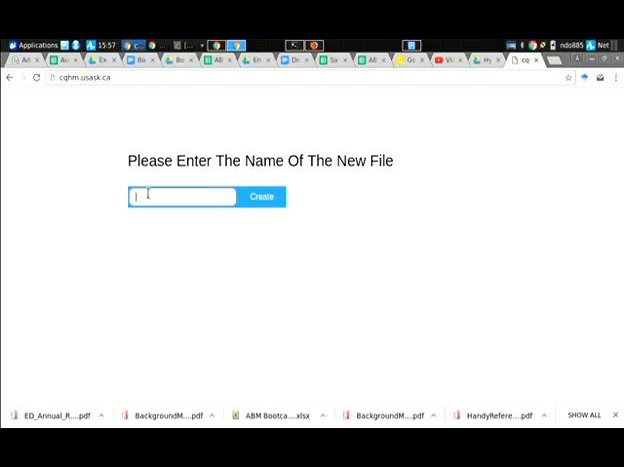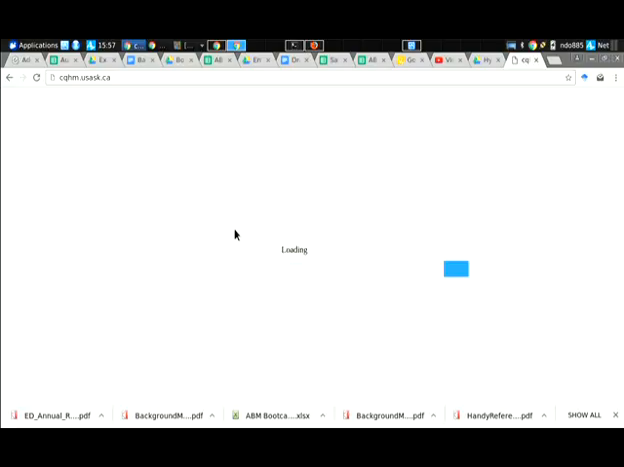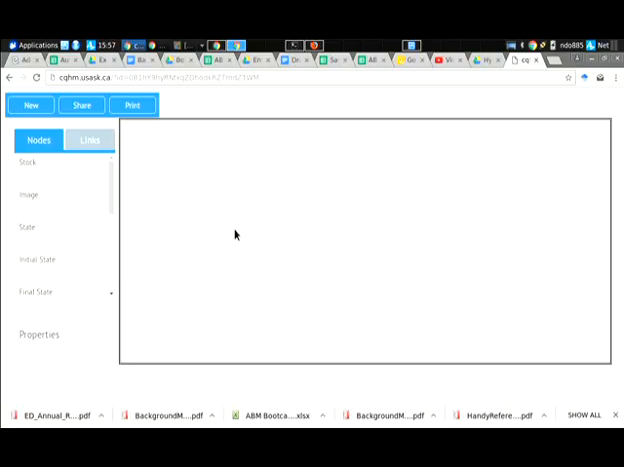Okay, now, ladies and gentlemen, this is the starting point of the tool. I'm going to enter, boot camp model V1, here. And I'm going to say create, okay? Here we go. And it's going to create this new diagram for me, where I'm going to be able to use it to create a diagram.